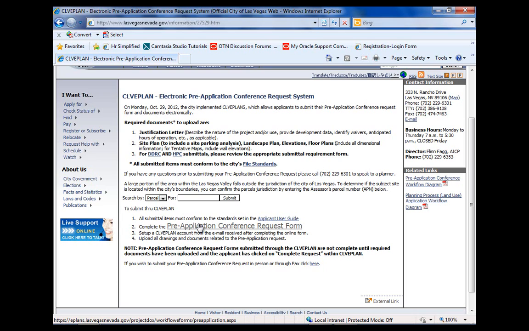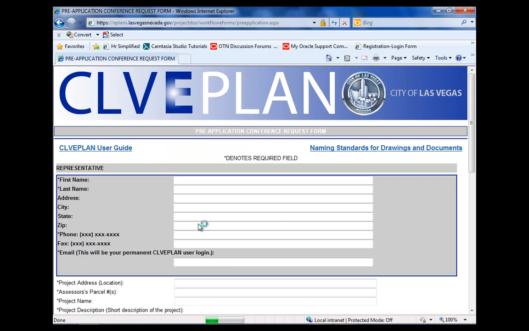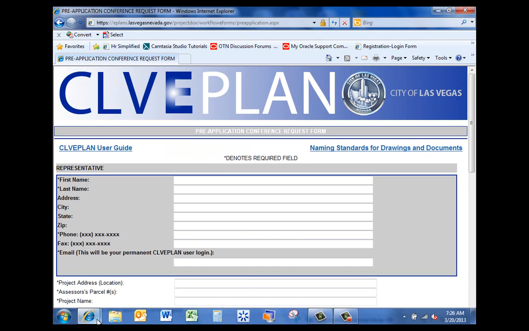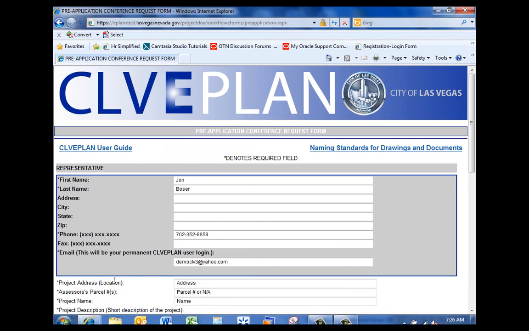So here we'll go ahead and click on the pre-application conference request form, and it'll open up the form for us. I already have a form that is pre-filled out so that I can discuss the different items that are here. Right at the very top, you'll see it says CLVEPlan User Guide. This is a PDF that will actually show you in detail all the things that you'll need to do from beginning to middle to end to fill everything out.